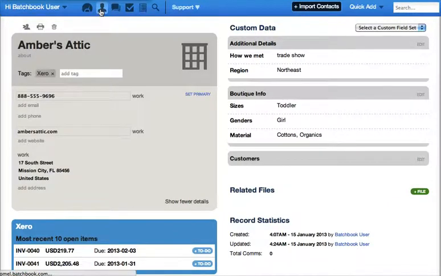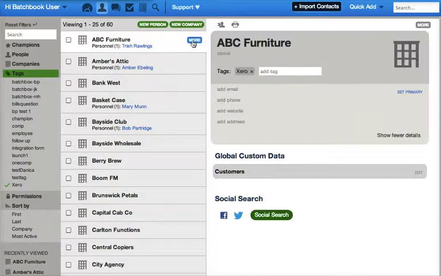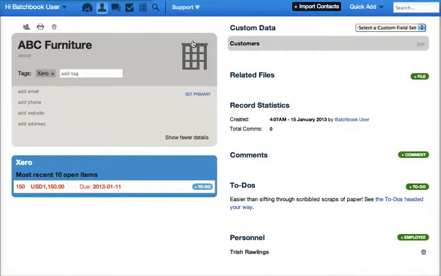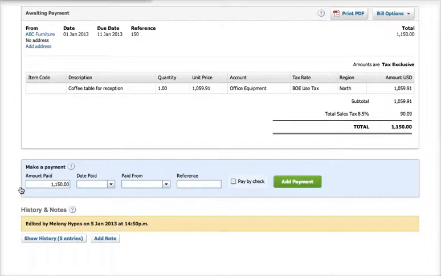And bills on the supplier contact records work the same way. Here I have one from ABC Furniture, from whom I purchased a new desk. Their record shows that we owe them a little over $1,000, and this is also reflected in Xero. And bills work the same way. If I click the link here and make a partial payment, only that partial amount due will be returned back in Batchbook.